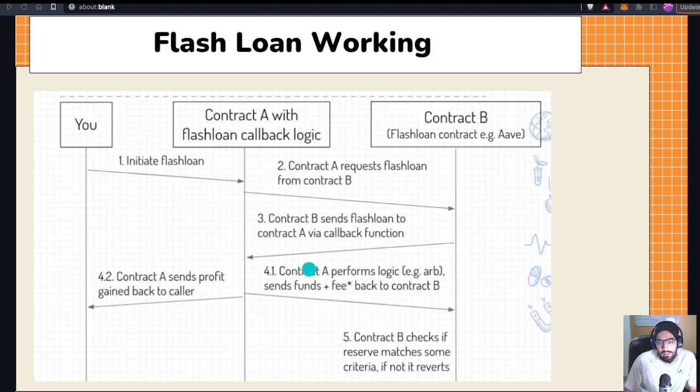Now what's next, you can do whatever you want. If you want to perform arbitrage, you can perform that arbitrage, and you will write the logic of that arbitrage in this contract itself. So you will write the logic, and it will perform that arbitrage opportunity. Then once that is done, maybe there is a profit, maybe there is no profit. Now what it will do is send funds plus fees back to contract B.